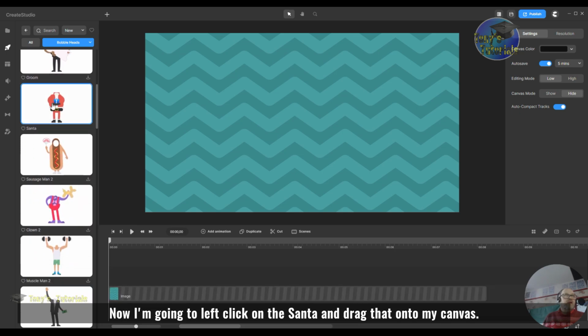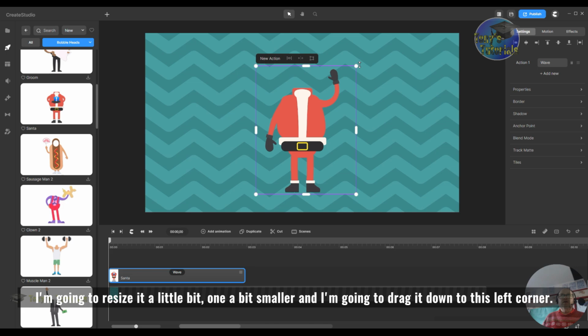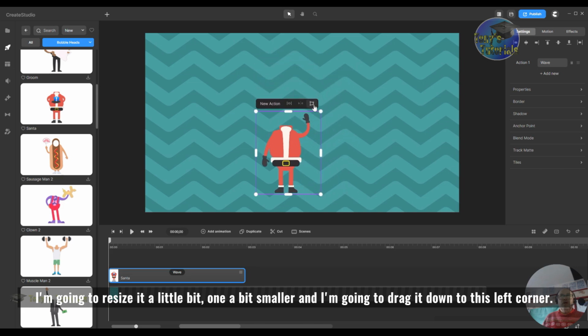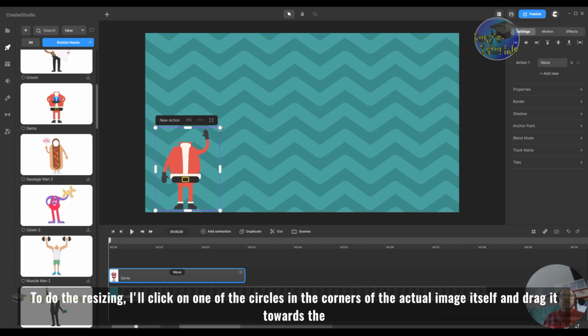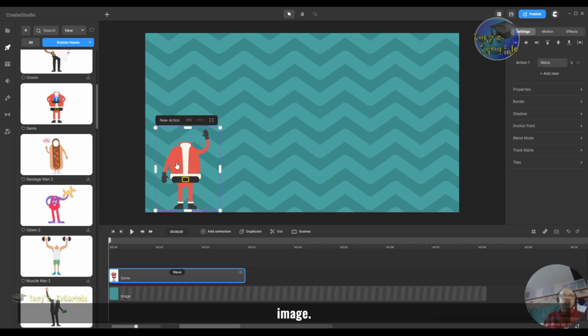Now I'm going to left click on the Santa and drag that onto my canvas like that. I'm going to resize him a little bit, I want him a bit smaller, and I'm going to drag him down to this left corner. Right, to do the resizing I've clicked on one of the circles in the corners of the actual image itself and dragged it towards the image. That way it resized it, right?